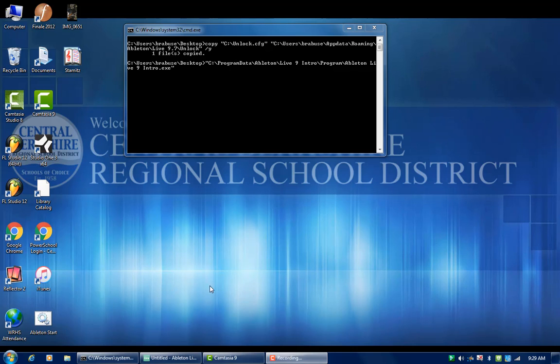Okay, it's time to get started in Ableton. Go ahead and click on Ableton Start. The first window you'll see is this black screen that is sending a registration code to Ableton. Please let this do its thing. After it does, you can close it.